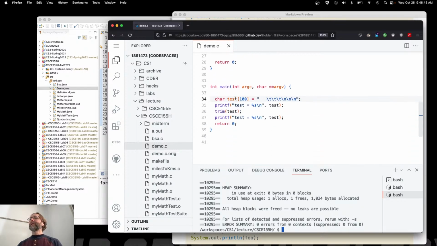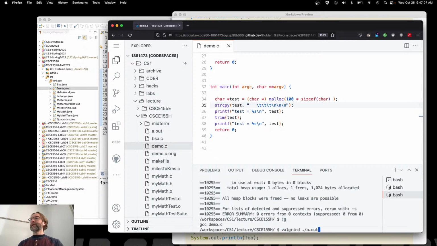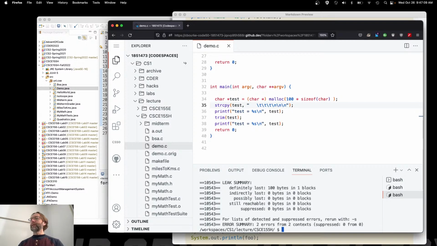you know what? If I made you into a dynamic string, char star equals malloc 100 times size of character. There we go. And then I did strcpy into test this value. Now you'd better tell me that that's an error. Yep, there we go. Right? So why was it an error?